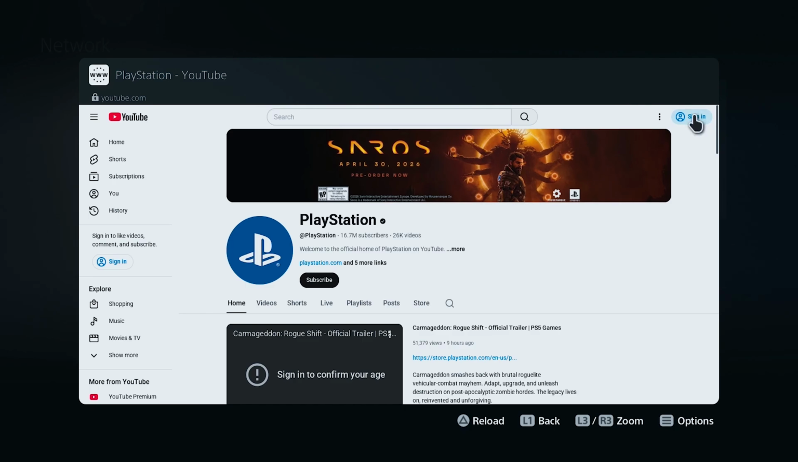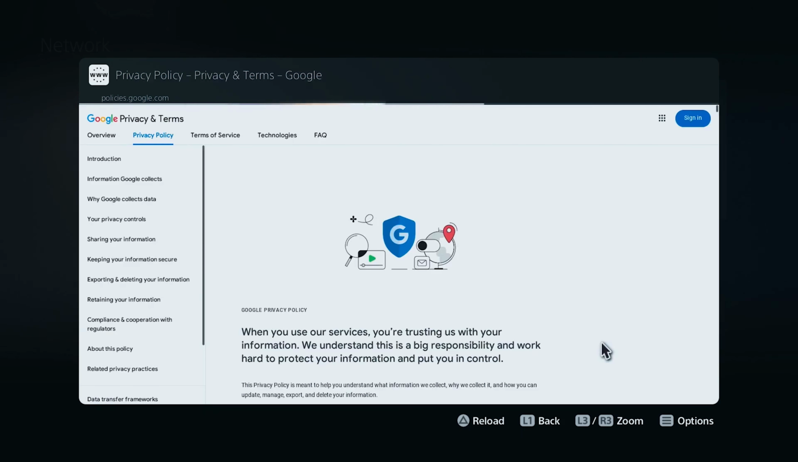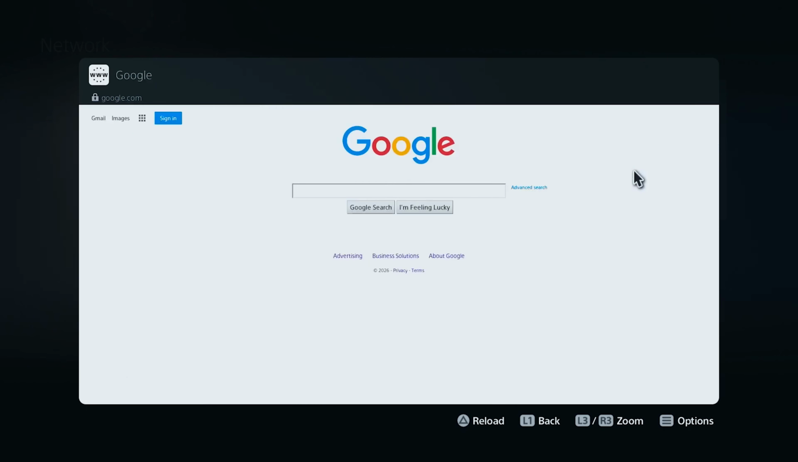Just select sign in up in the top right corner, and from here go ahead and select privacy. After you select privacy, wait for it to load and then select these little 9 dots up in the top right, select Google, and now you have access to Google and you can search really whatever you would like.